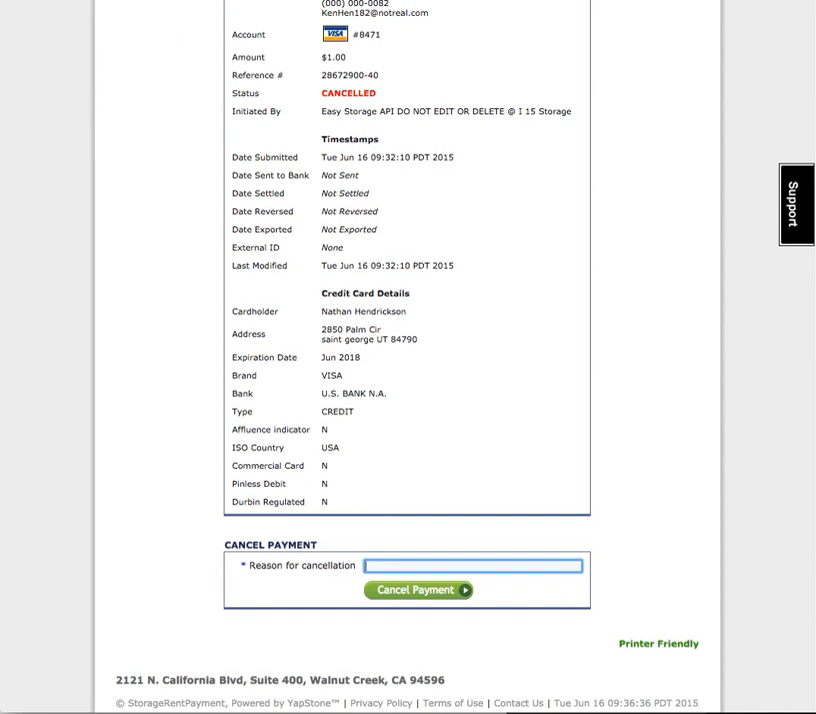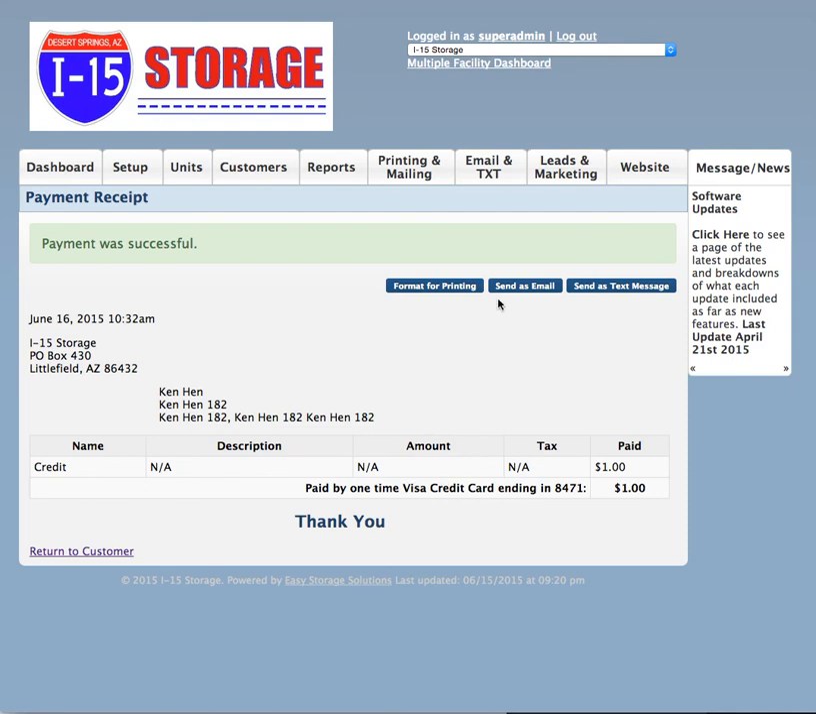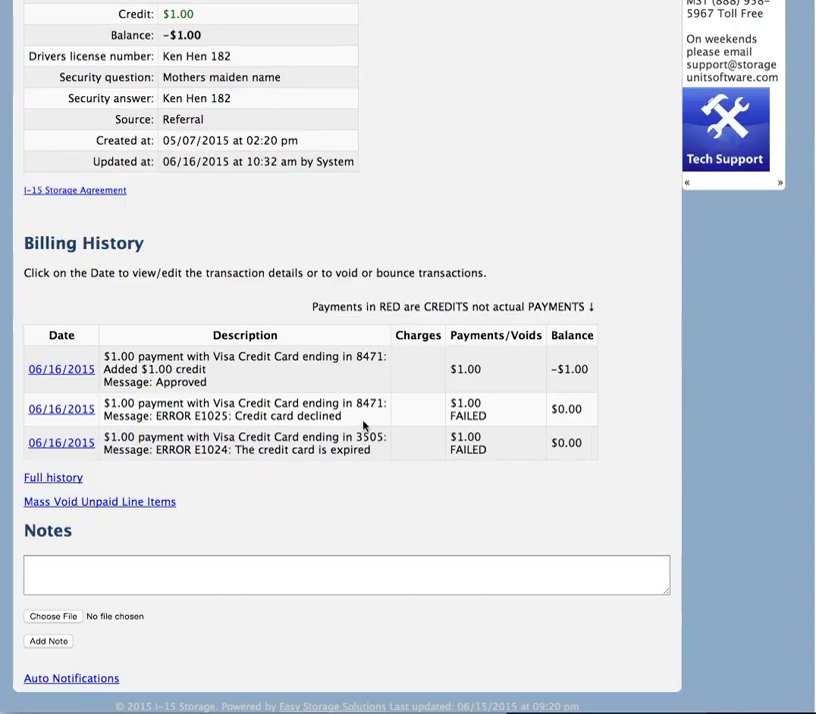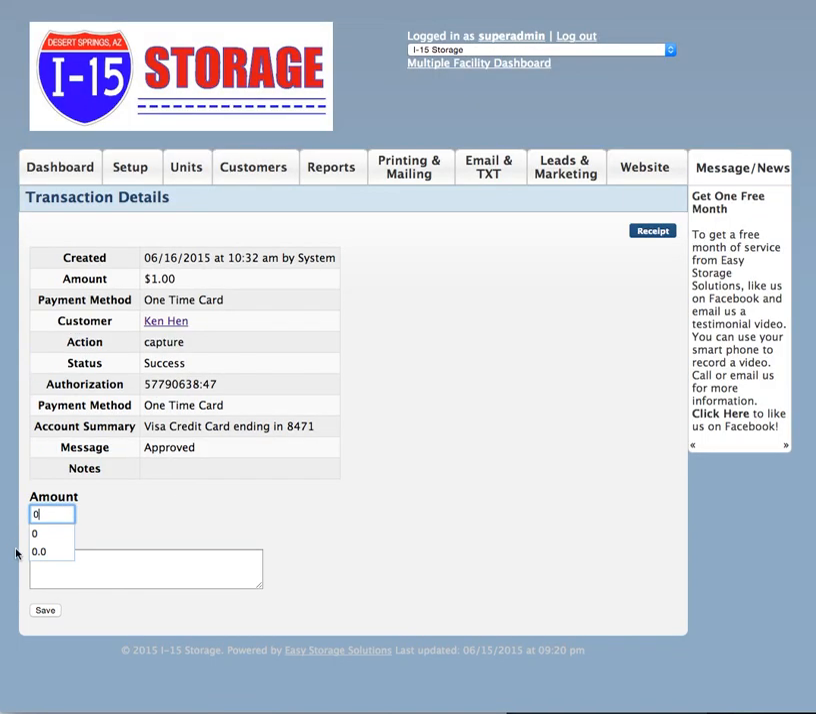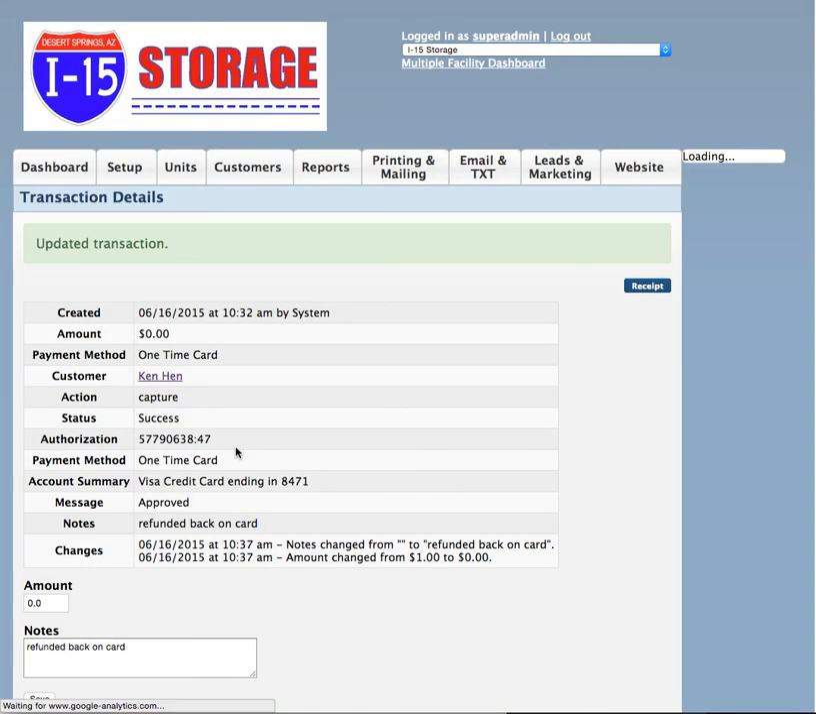Just to note, back in the software, that doesn't update anything over on the customer's account page in the software. So you'll still have to do that over here, and you can do that pretty easily just by clicking on the date and then zeroing it out, and then you could put something like refunded back on card. Just write a note so you know what's going on. But you'll have to update it in the software as well.